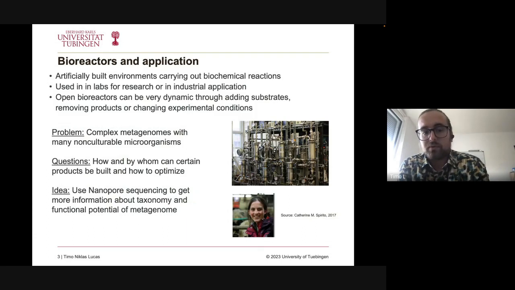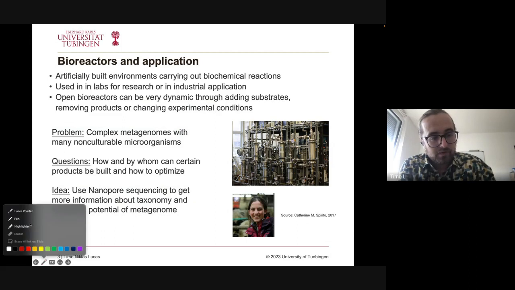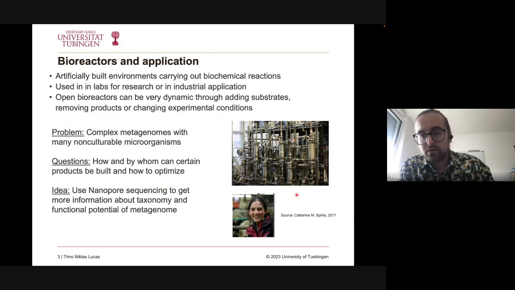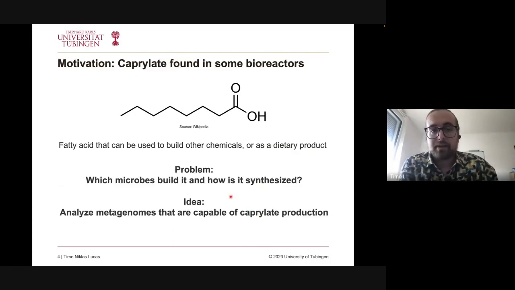The question that arose then is: by whom and what can certain products be built in these bioreactors? The idea back then was to use nanopore sequencing to get more information about the taxonomy and the functional potential of this metagenome. For example, this is a bioreactor built by Catherine M. Spiritu in 2017. She's now a researcher at the University of Maryland. And our motivation back then was this molecule.